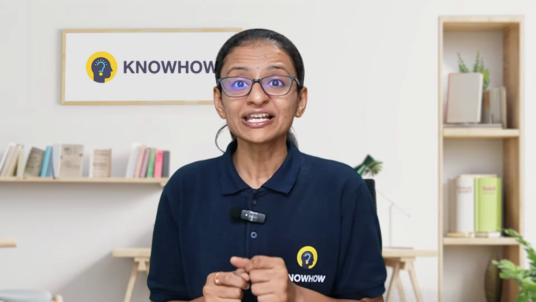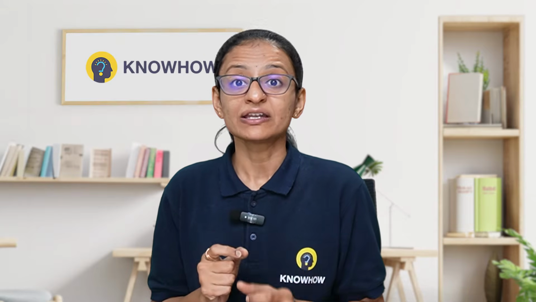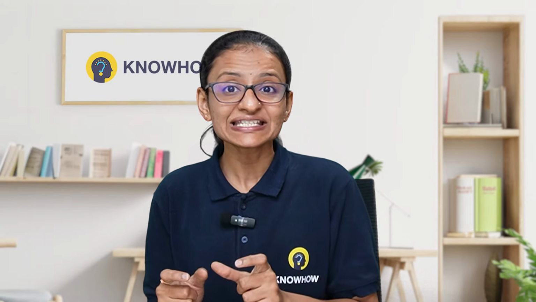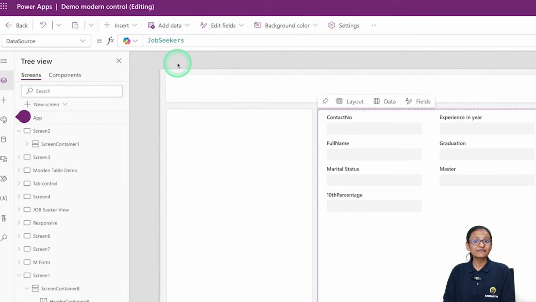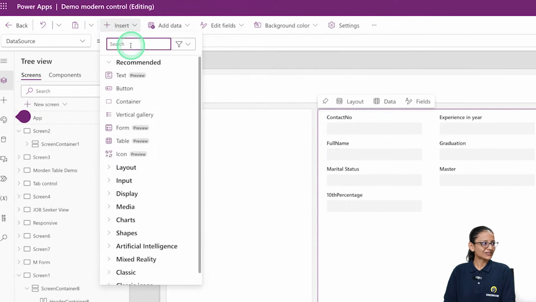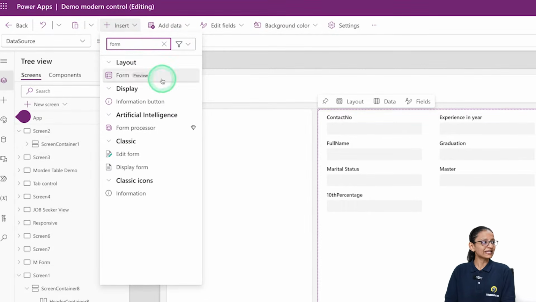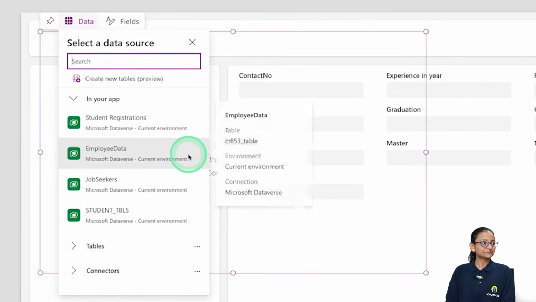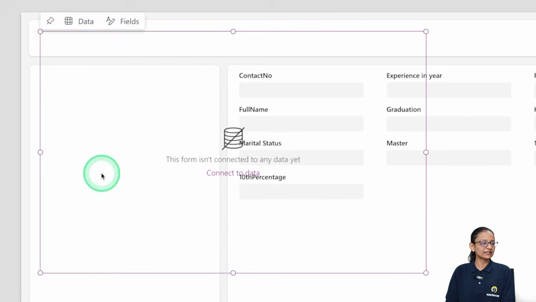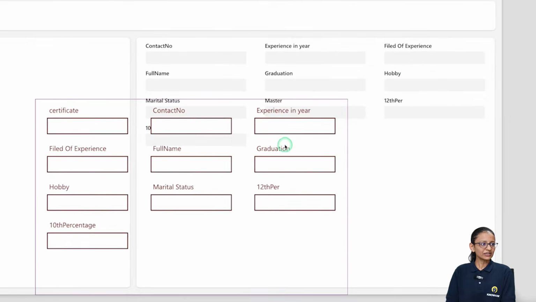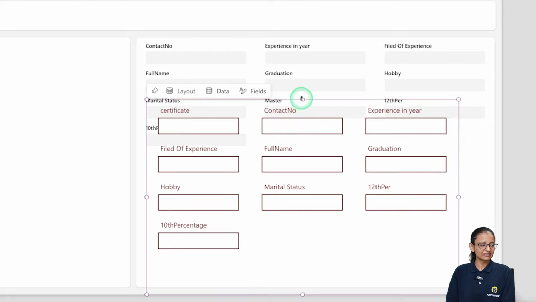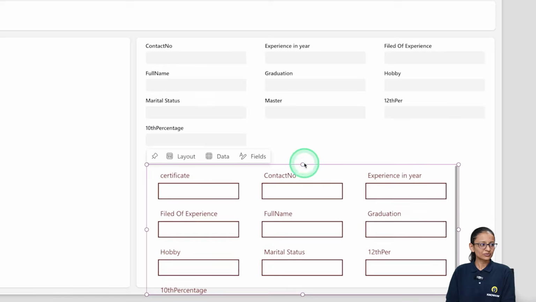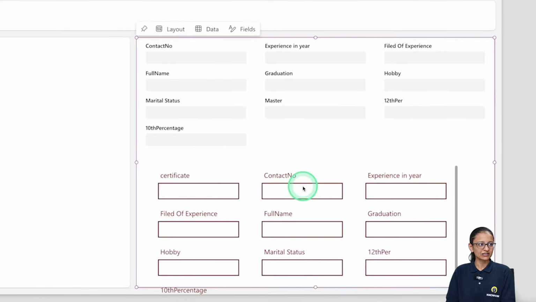Second thing, I want to tell you that what's the difference between modern form control and classic form control. Let me add the classic form control also. So here you can search for form and here you will see two different type of classic form, edit form and display form. So right now I am adding edit form, and here you can see set the data source also. Now here you can see the design difference. Let me just make it shorten. So here you will able to see the comparison.